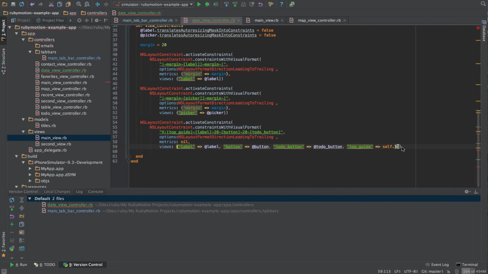So we'll go self.top_layout_guide, and this will allow us to make sure it starts underneath that nav bar. And we're going to remove the to-do button and this button right here, and we will add in the picker. So we'll do picker, and we will associate that with the picker subview. And I'm just going to change all of these double quotes to single quotes, and I can do that very quickly within RubyMine.